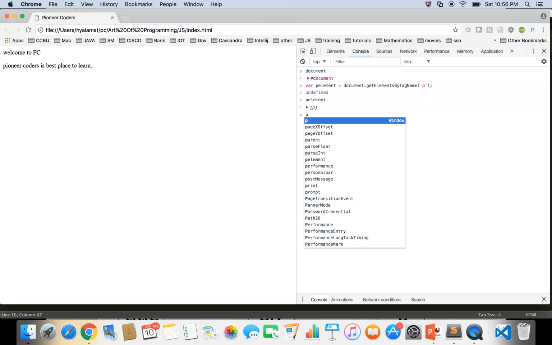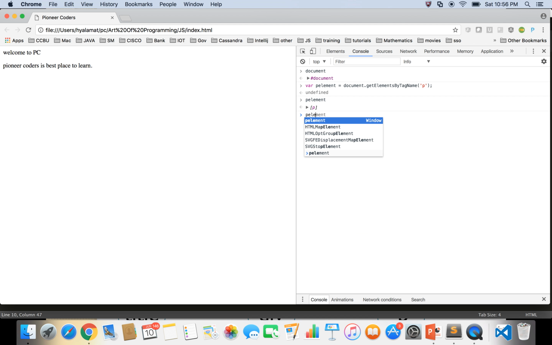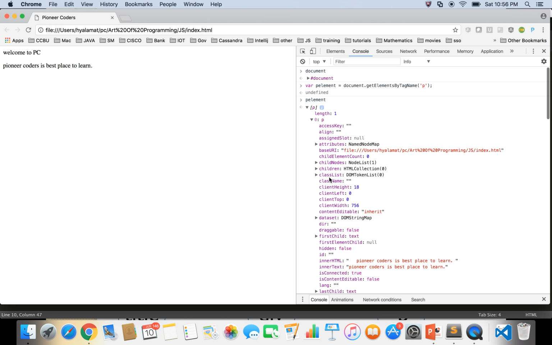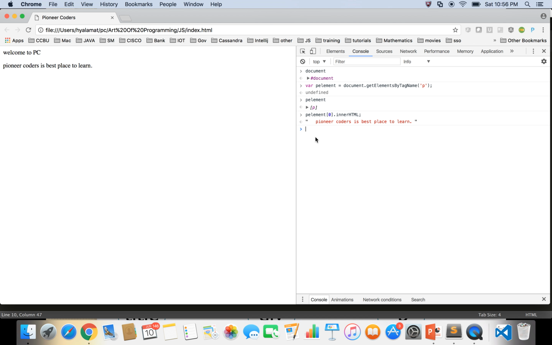Now pElements of the 0th element, only one paragraph element is there. That's why I'm just saying pElements of 0 dot innerHTML, so that I'll get the content inside the paragraph tag. So I hope you guys understood what this is and how to access the content which is there inside it. If you want to change the content inside this, same like innerHTML is equal to, you can change the text which is there. Welcome to PC is best.